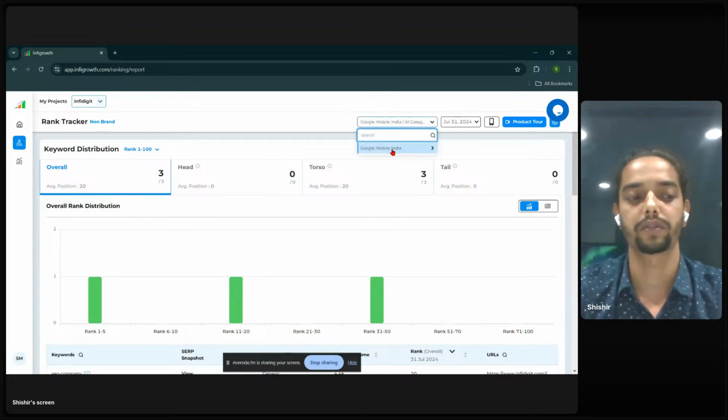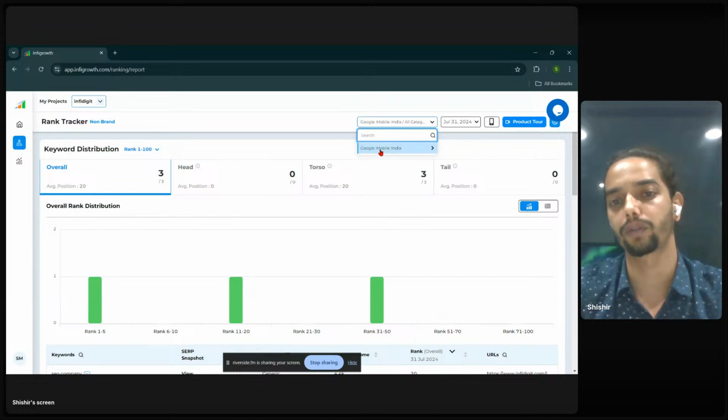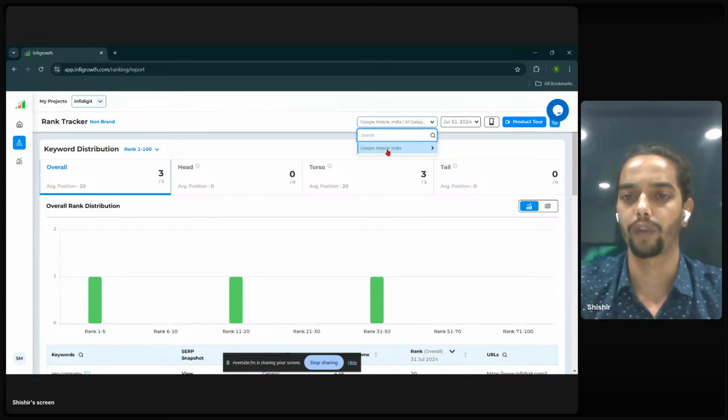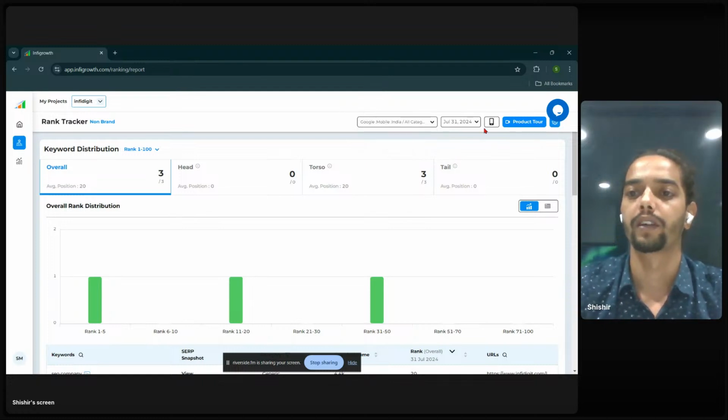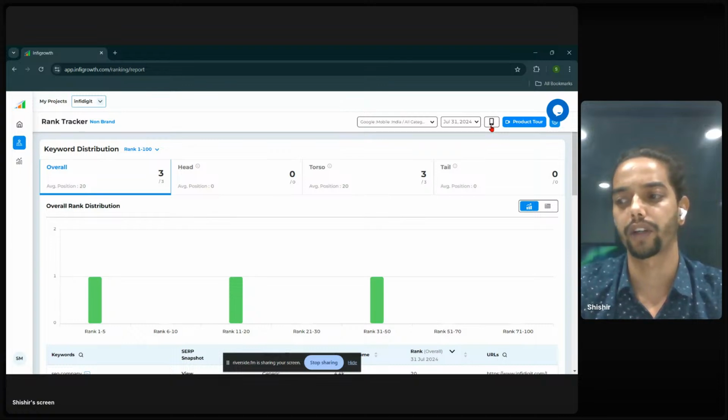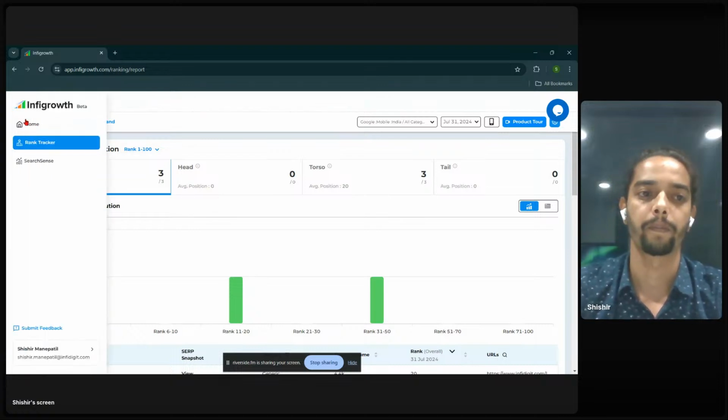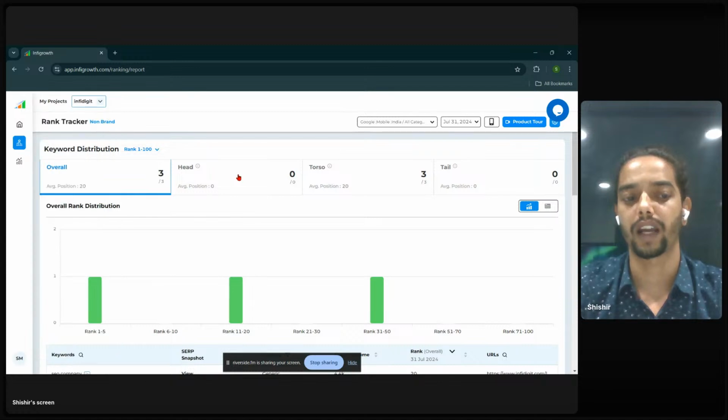On the top, you can also see the campaigns that you had created. This report is generated for the Google Mobile India campaign. If you add more campaigns, they will be visible over here. And this device shows that this report is technically being generated for the mobile device. So this was the search sense and the rank tracker report.